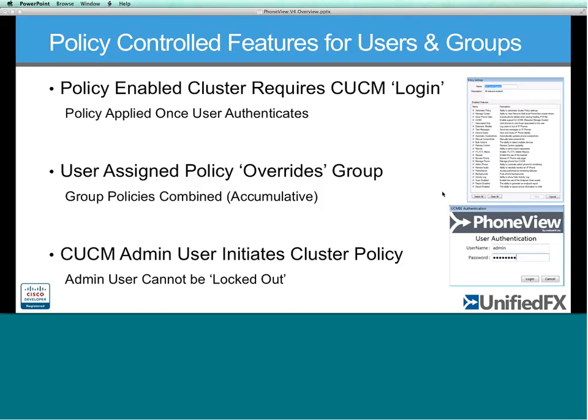If they don't have a user policy, then when they go to authenticate, it checks if there are any groups that they are a member of that have policies assigned. If they are a member of one or more groups that have a policy, those policy features are combined, and it's a cumulative combination, which means that if two features are disabled on two policies that are combined, it will stay disabled. However, if one of those policies has a feature, then the net result is that feature is enabled. So it's kind of like an OR operation from a Boolean algebra point of view.